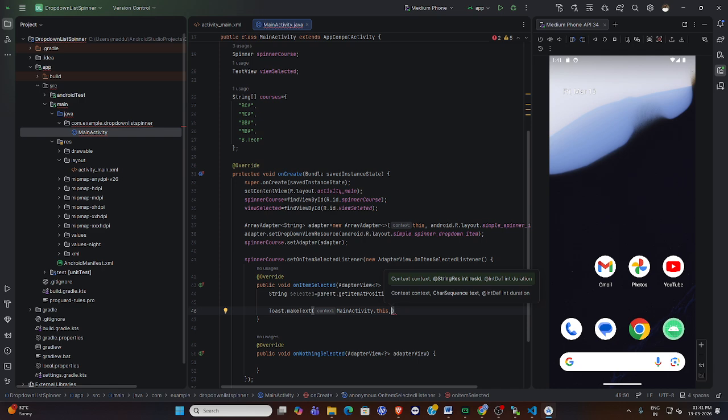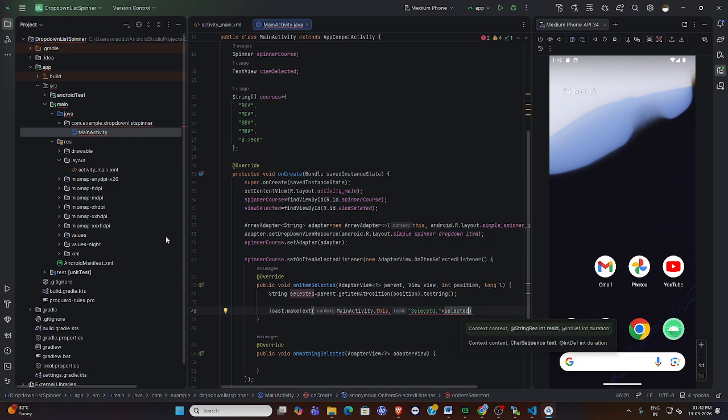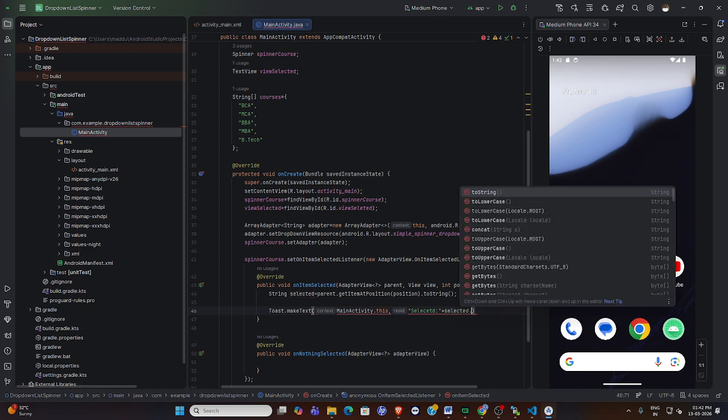And what do I need to show? I need to show the selected item value. So I am showing our own text, Selected. Okay, this is our comment. Plus, selected means this is the variable. Selected dot. It contains the position, and it needs to show the selected item.